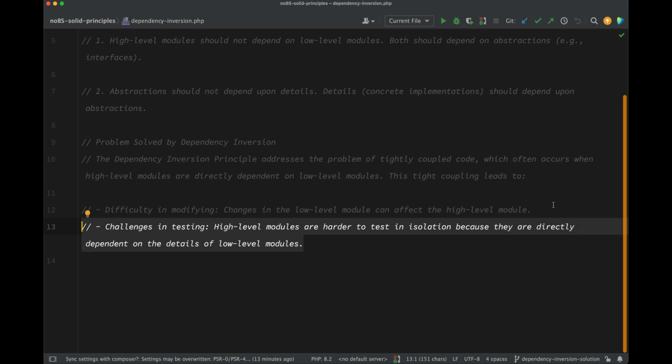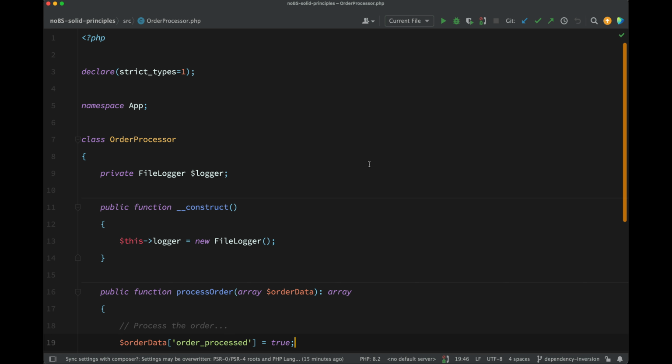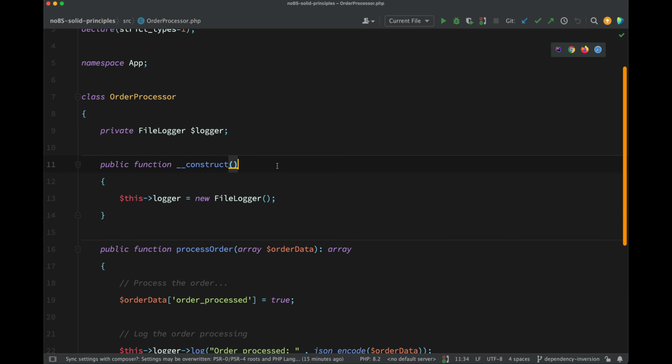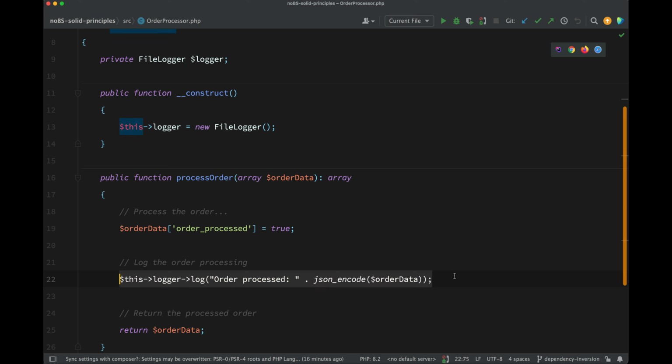And you'll see an example of that when we actually go on and run some tests, which is related to our order processing. Now, this is the order processor that I was talking about. It has one private property, which is a logger. We have a constructor, and you'll notice that in the constructor, I am instantiating an instance of file logger, and then that is what we are using to log something when an order is processed.